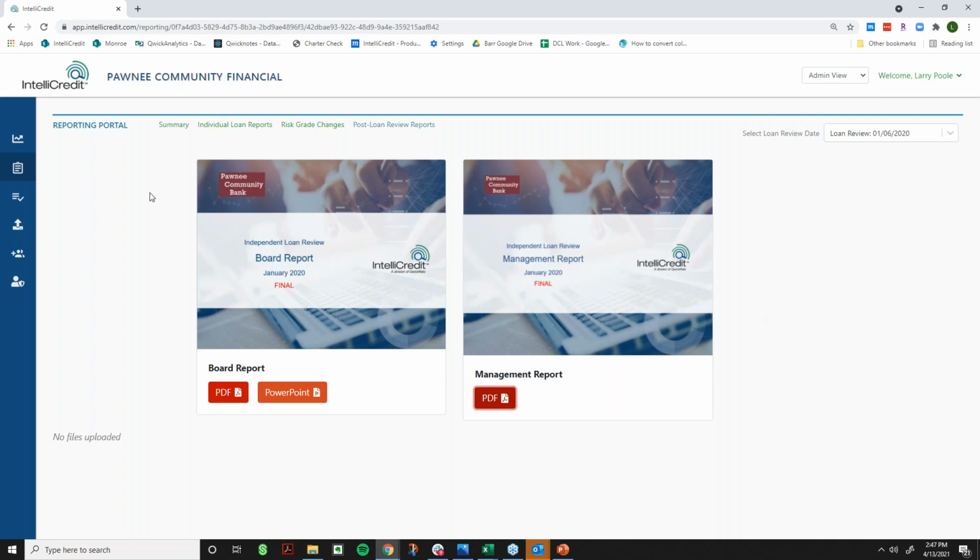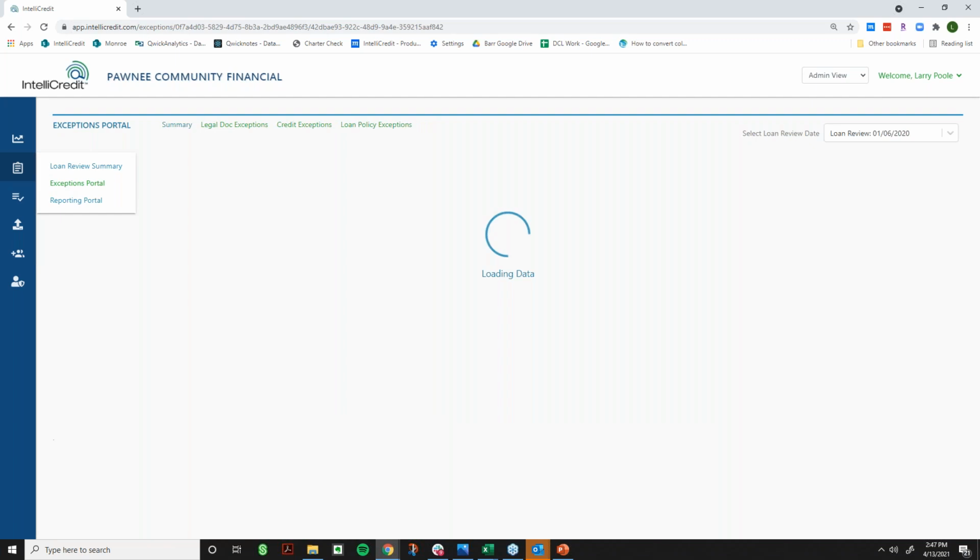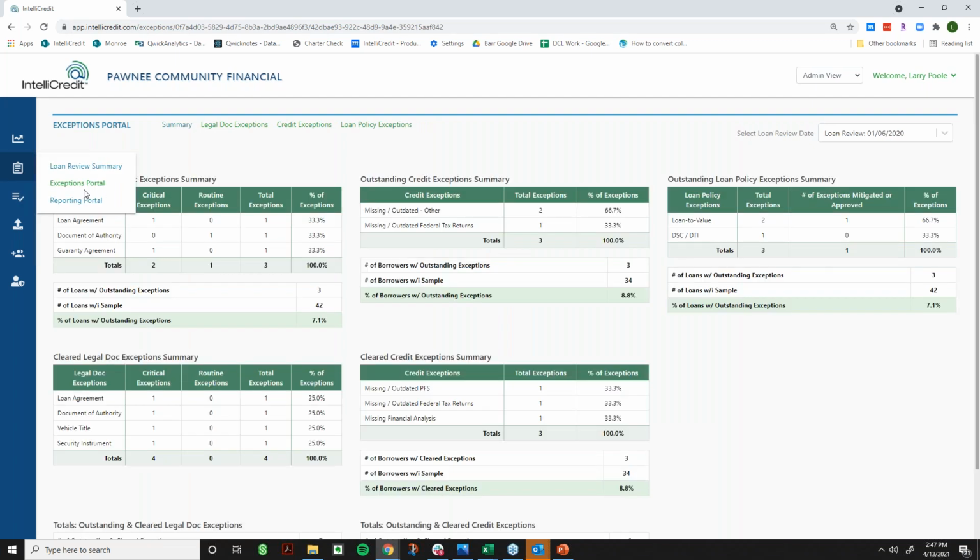Finally, the last thing that I wanted to highlight today, which is going to make your life much easier, is this idea of real-time exceptions clearing. So as part of our loan review process, we have what's called the exceptions portal. We track exceptions across three types: legal doc exceptions. Those would be missing guarantee agreements, or maybe we saw an unrecorded deed of trust when we should have seen the recorded deed of trust. We track credit exceptions, so those are missing financials that should be in file based on your policy. And then we track loan policy exceptions.